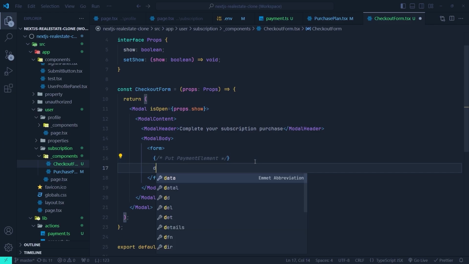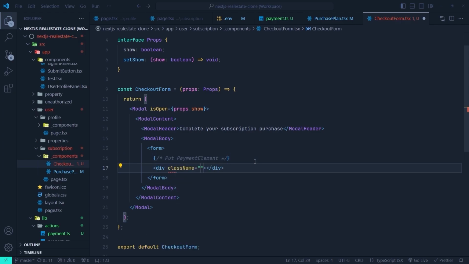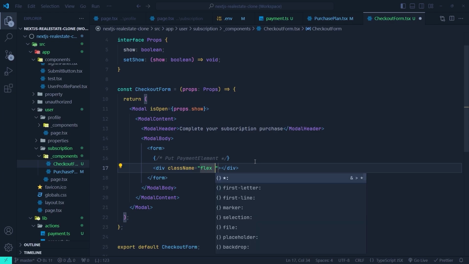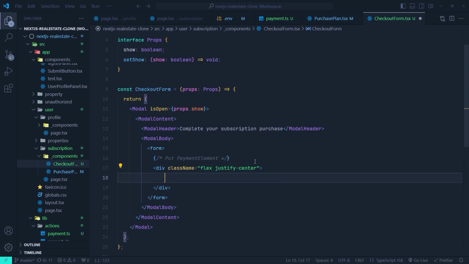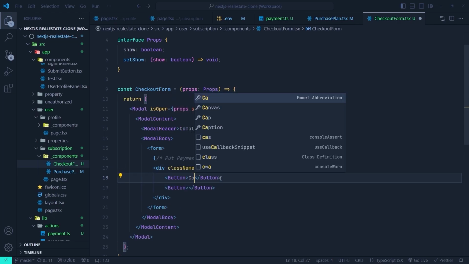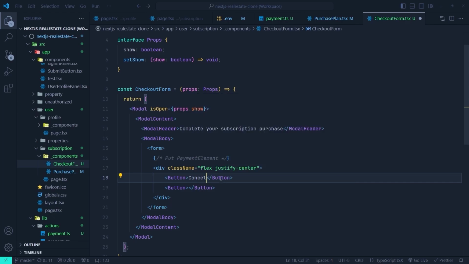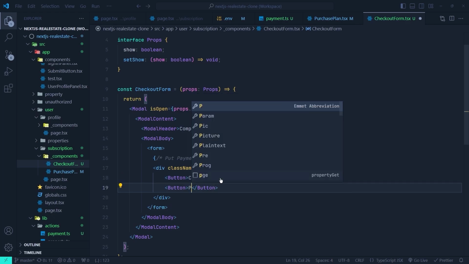of the form. We're going to have a div here, set className flex, because we are going to put two buttons side by side, and we're going to have justify center. Okay, inside this div, we're going to render two buttons. So I just copy the second button. The first one is going to be cancel button, and the second one is going to be pay button.